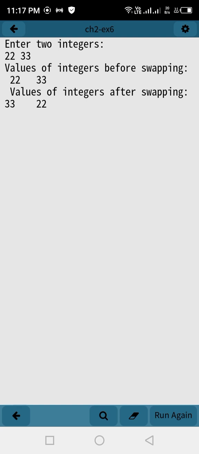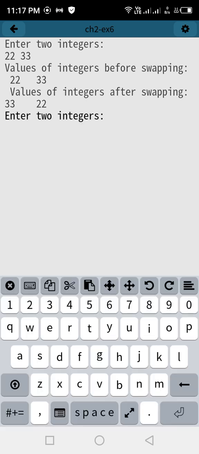Let me run this program once again. You can see at the bottom right corner of your screen that I click on the run again button. Now again the message is displayed, enter two integers. Now I enter 77, which is stored in the variable a.